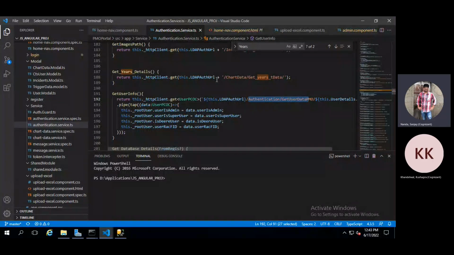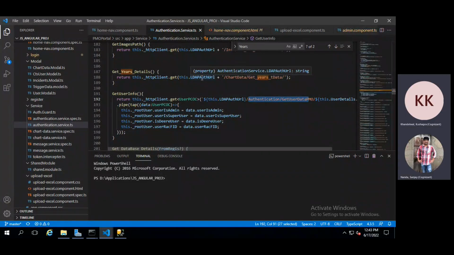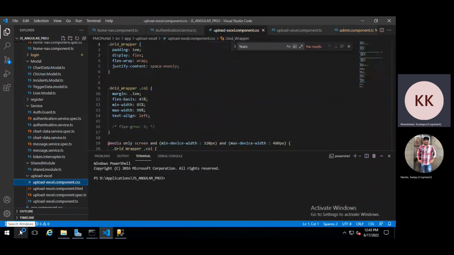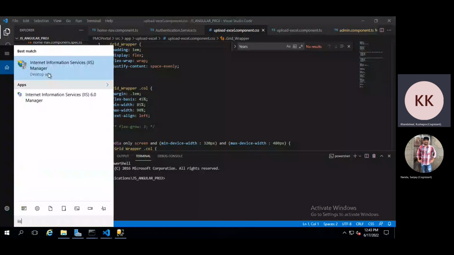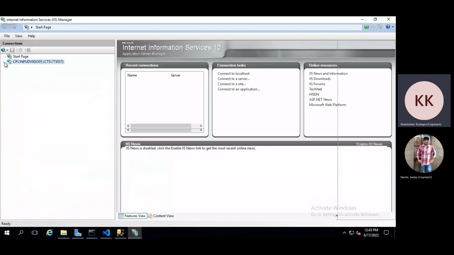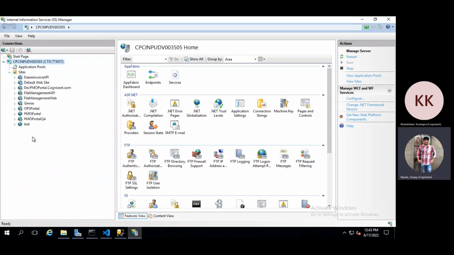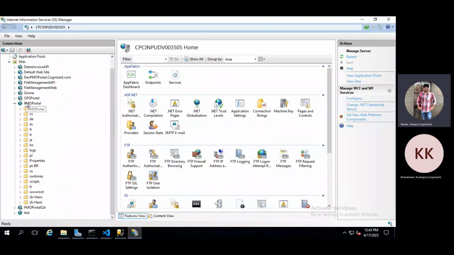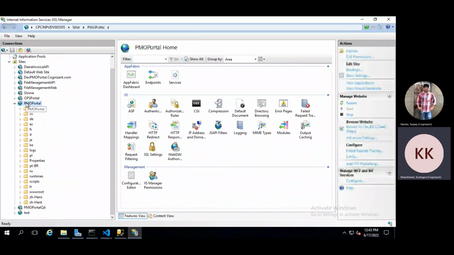This is the place where the API is hosted, because you need to host the API somewhere, either on local or on the live production environment. We do the publish hosting through IIS, right? I did that like 3 years ago, not much though. So you can see this PMO portal, this is the place where it is hosted.